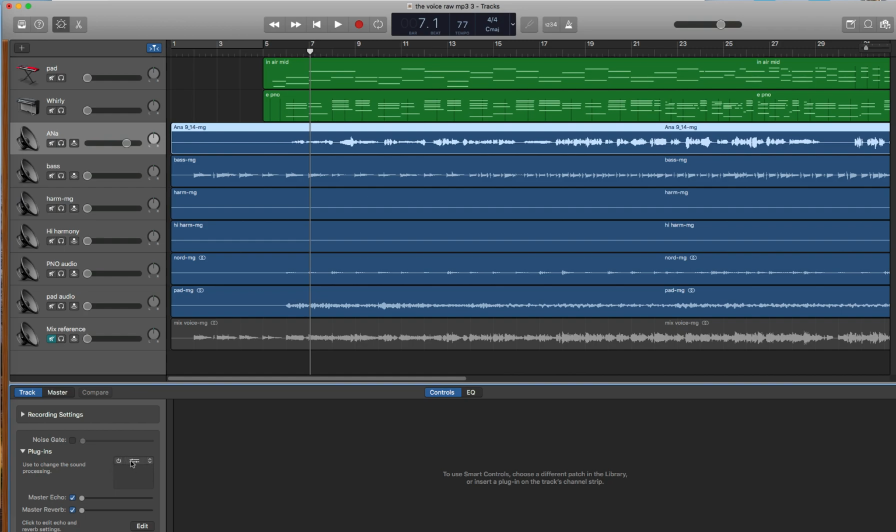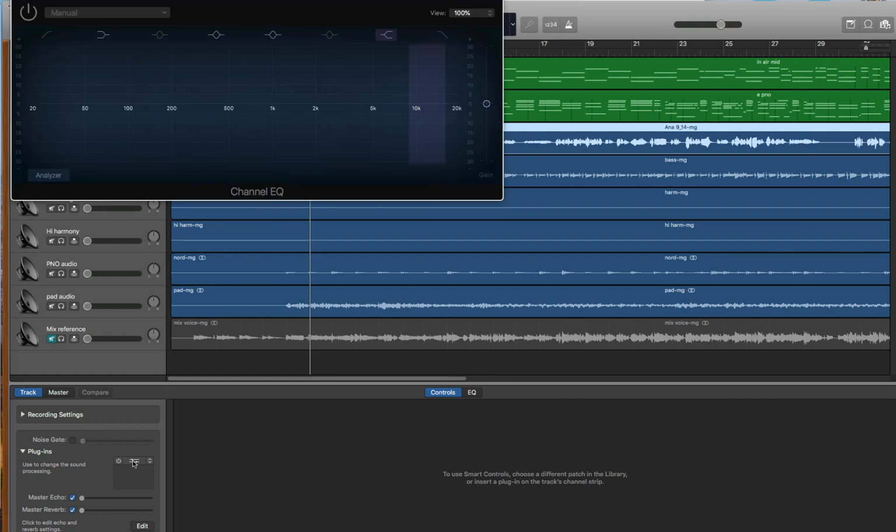I really like the GarageBand EQ. It really gives, let me see if I can open it here. Oops. There we go. Yeah, really good. Let me turn it on there. So it gives us nice visual feedback on what's happening. Let me close that.